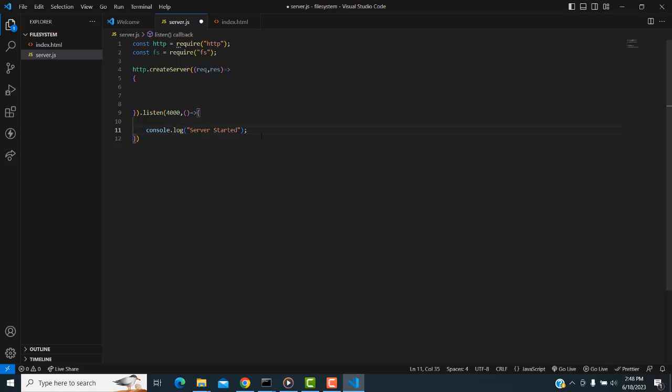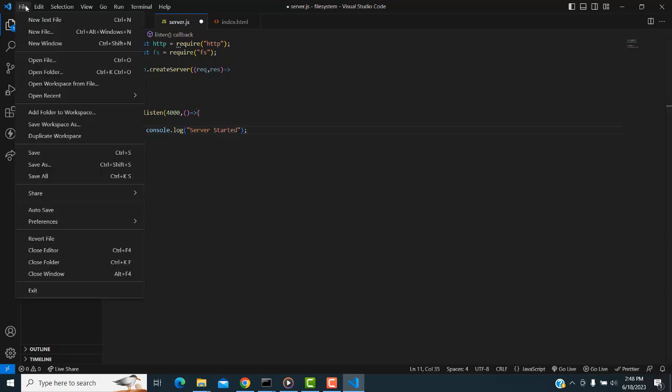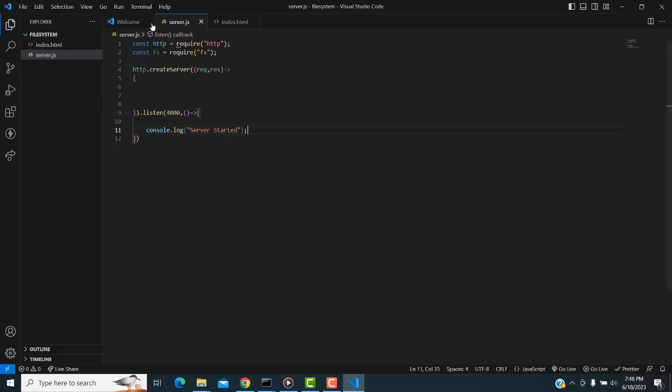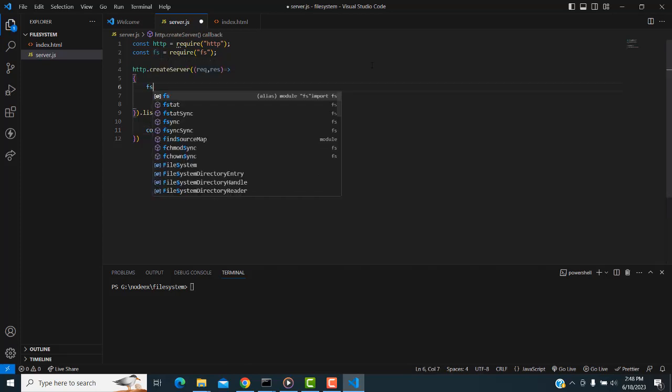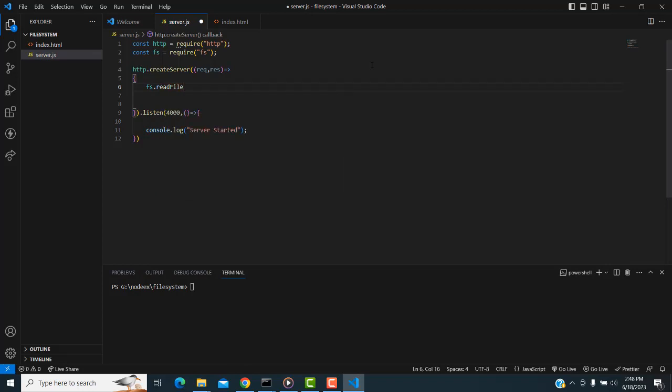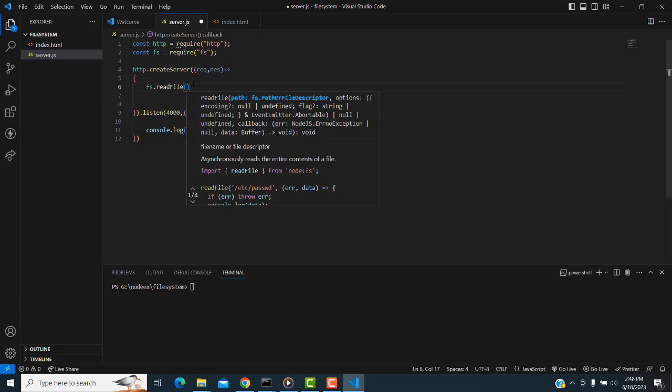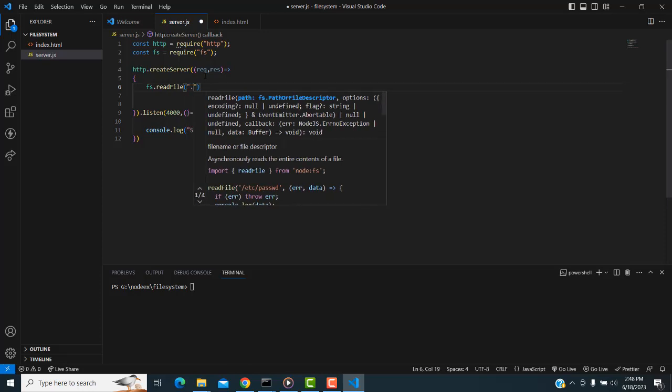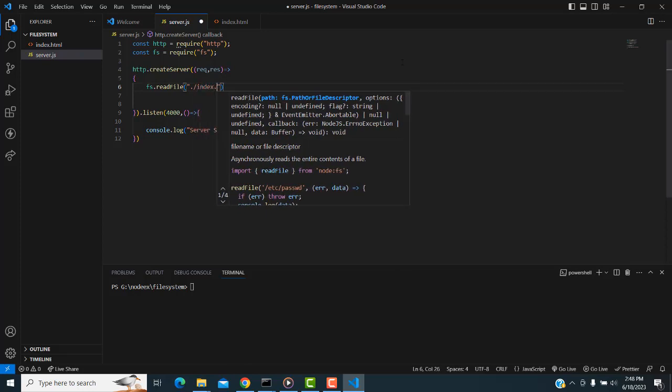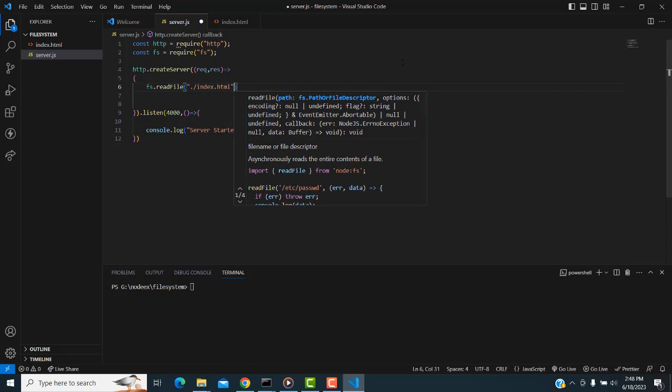So this is the server. Let's save all. Right now I haven't done anything else here. Now let's complete the code. fs dot readFile. Here this is our current directory, and I have to get this file, slash index dot html.